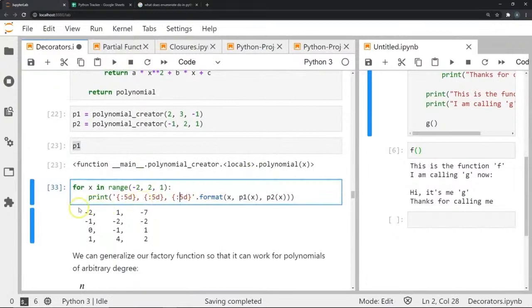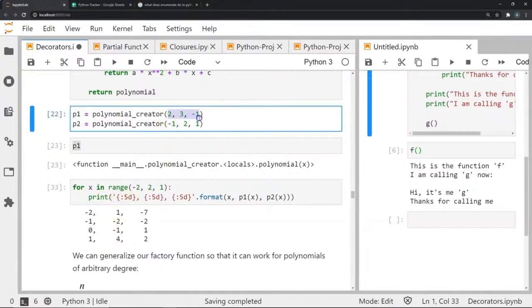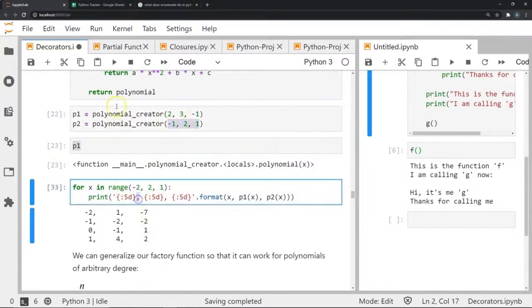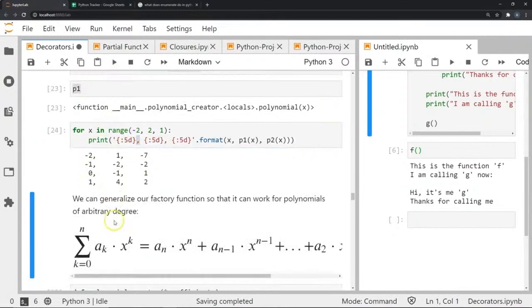Now what I'm going to do is iterate through values between minus 2 and 2, not including 2, at steps of 1. So I'm going to iterate for minus 2, minus 1, 0, and 1. Initially, print the values of x that I'm going to pass in this first column. Then I'm going to say, what are the results for the first polynomial object where the coefficients are 2, 3, and minus 1. And then in this column, give me the values of the polynomial with these coefficients, minus 1, 2, and 1. When I execute this, as you can see, these are my results.